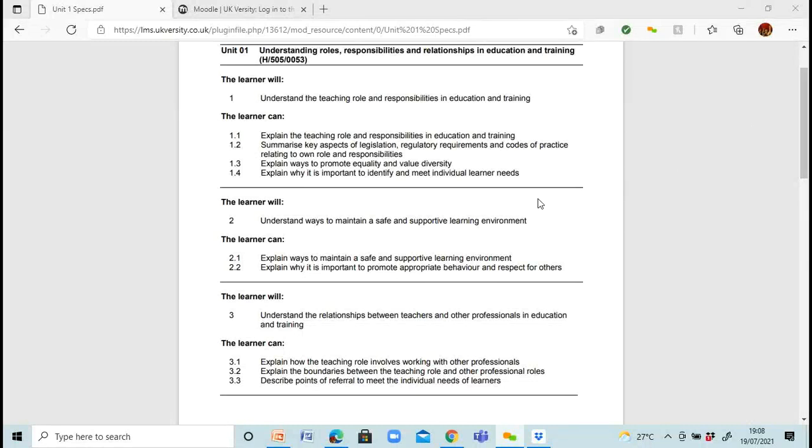So we're looking at learning outcome 2 in Unit 1, understanding roles, responsibilities and relationships in education and training. Learning outcome 2 is understand ways to maintain a safe and supportive learning environment. 2.1 is explain ways to maintain a safe and supportive learning environment. And 2.2 is explain why it's important to promote appropriate behaviour and respect for others.